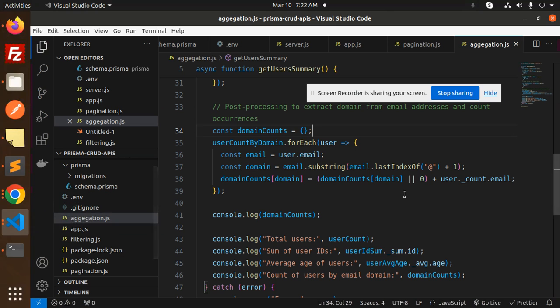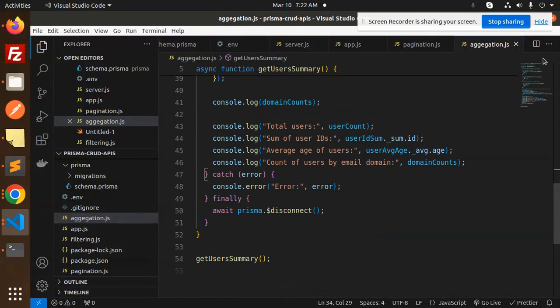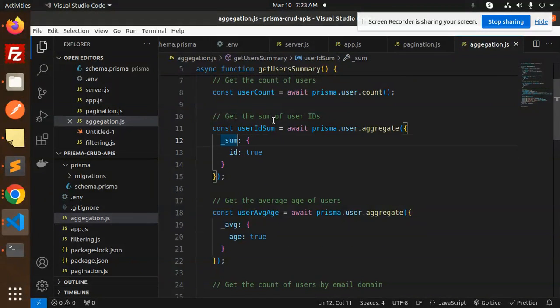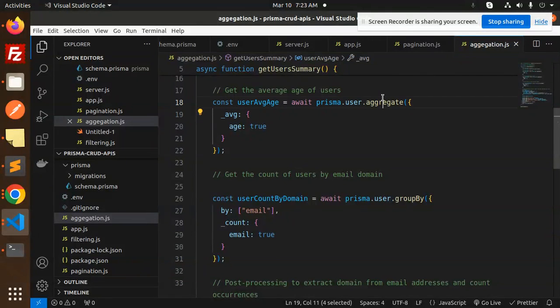Let's go into the code level and check everything. Here we have the getUserSummary function. First, for counting the users, we can use the count method. Get the sum of the user IDs with the help of aggregate. Calculate the average age of the users with the average method, so here we are using aggregate. Now grouping: we count the users by the email domain.